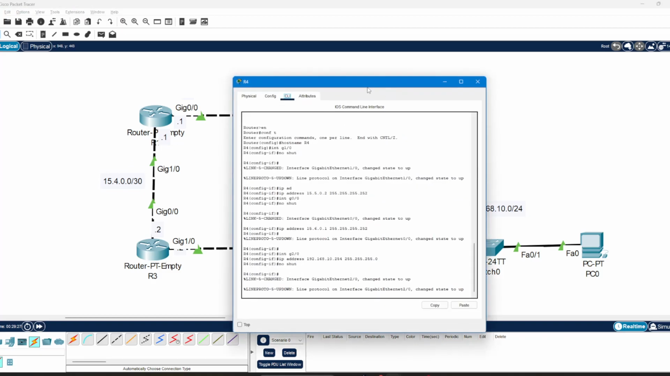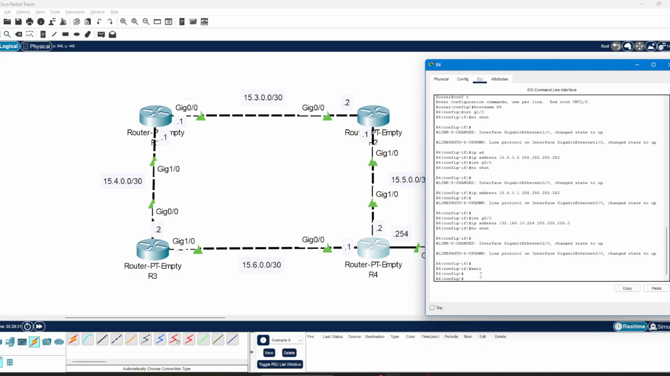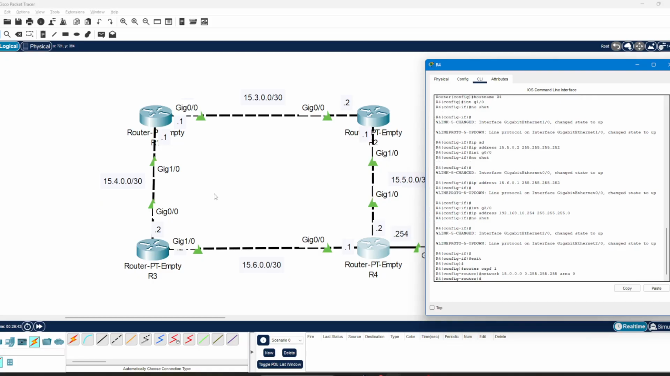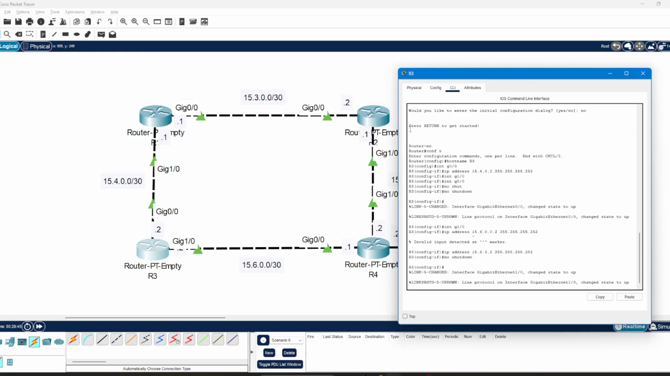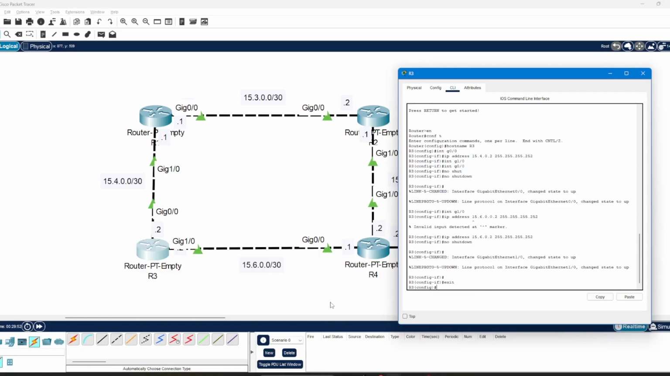So now let's enable OSPF on this router. Let's do exit. Okay, router ospf 1. We'll do network 15. Okay, great. Now there's also another thing we can do. We can actually enable OSPF directly on an interface, so we don't have to make a process or go into OSPF configuration mode.